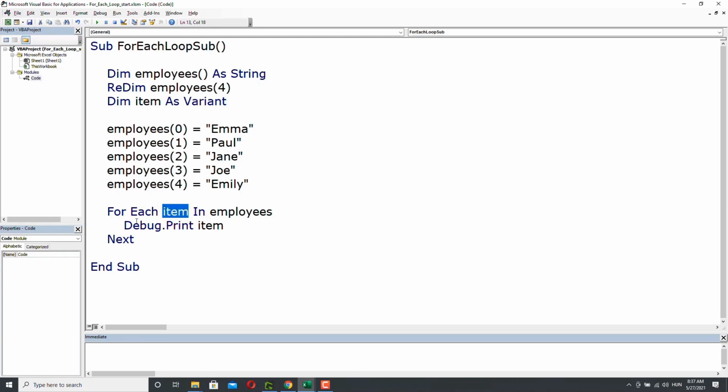Let's check the syntax for the foreach loop again. So we have the foreach statement, then the looping variable or the container variable, then comes the in keyword, and then comes the variable which we want to iterate over. This time the variable is of course an array, so the employees array is specified here. We still need the next statement, and of course when we hit the next statement, then the next item will be iterated over.